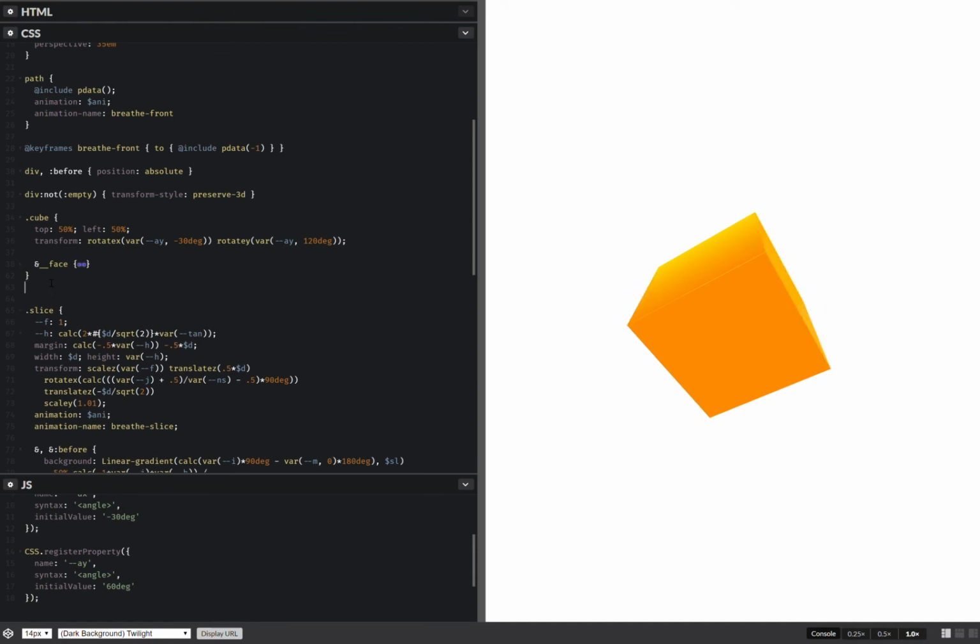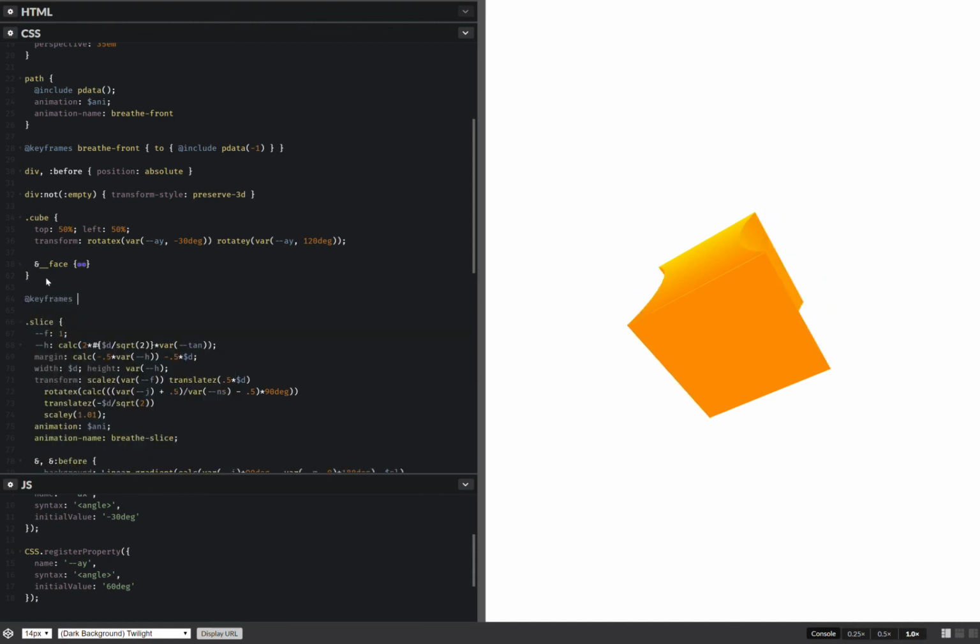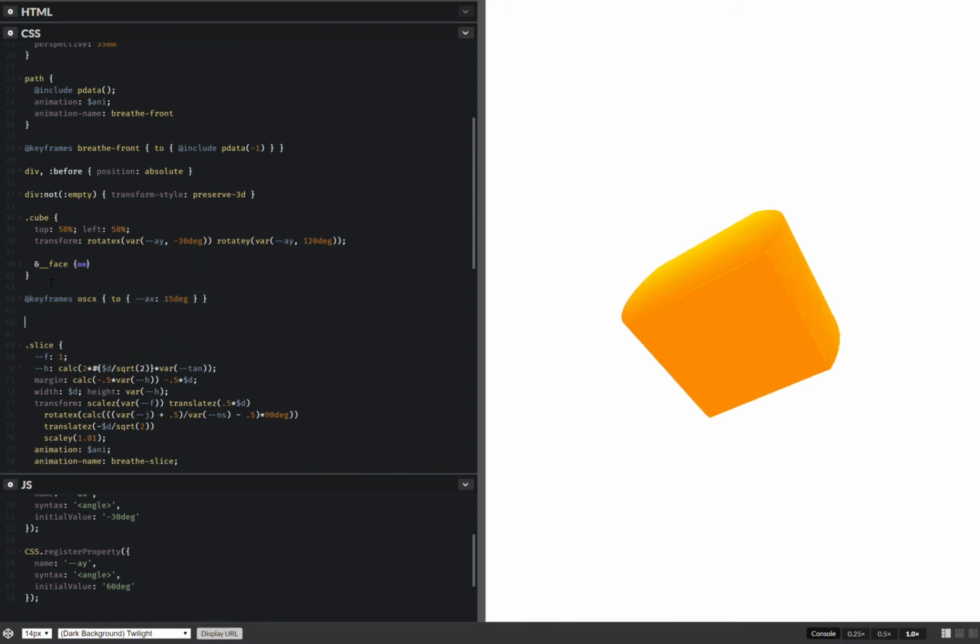Okay, and let's have keyframes, oscillation along the x-axis, and this is to let's say 15 degrees. I don't think it really matters that much. So this is along the y-axis, so let's change that. Make this 120 degrees. Why the heck did I X? Let's use 60 there. That's good.